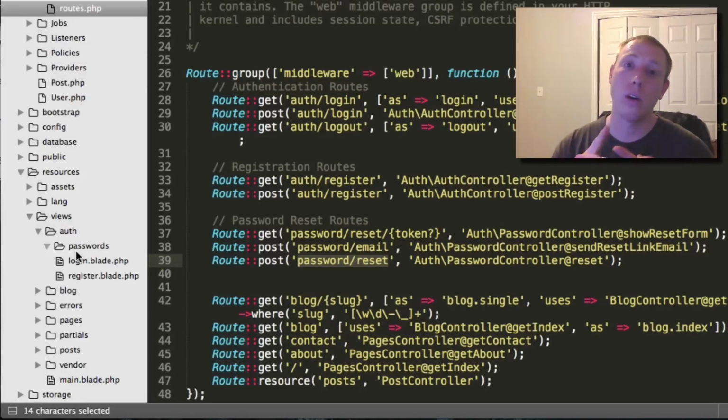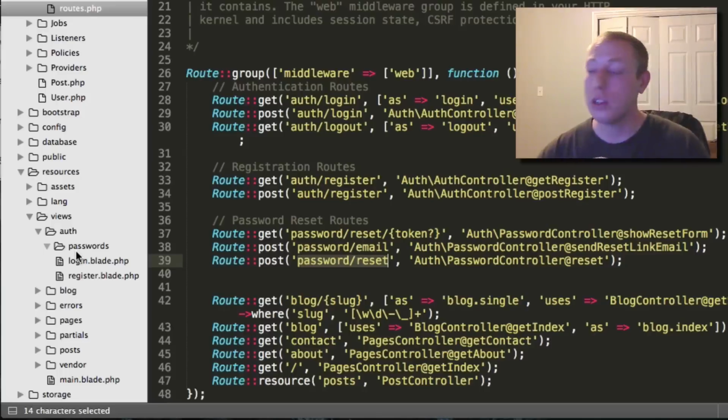You'll have your email, and your token will be in there. It'll be hidden, but it'll be in there. And then you'll also have a password field and a password confirmation field, okay? That'll be the second form we create, reset.blade.php. So we'll have 2 views. Let's go ahead and just make those real quick.